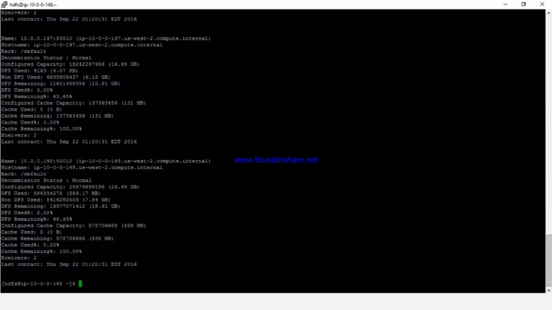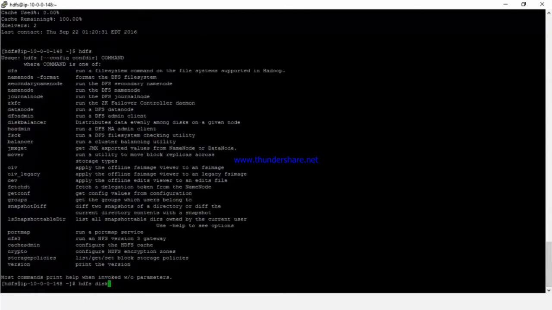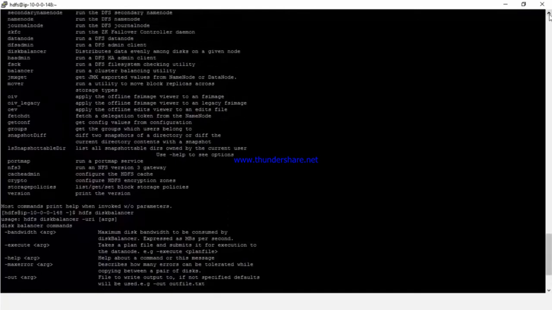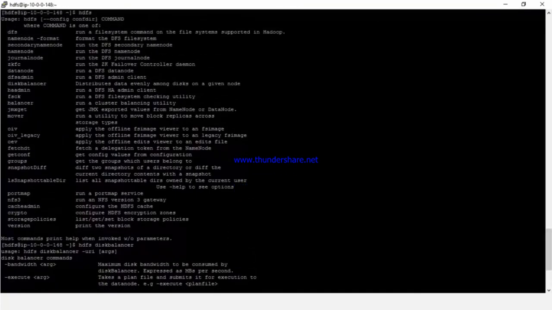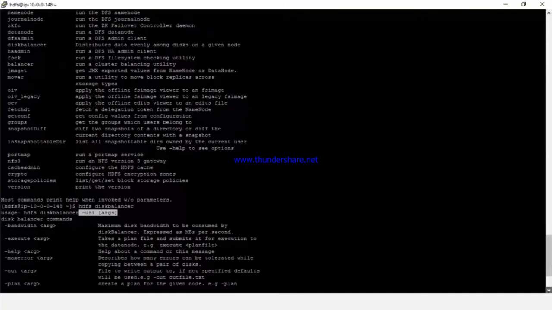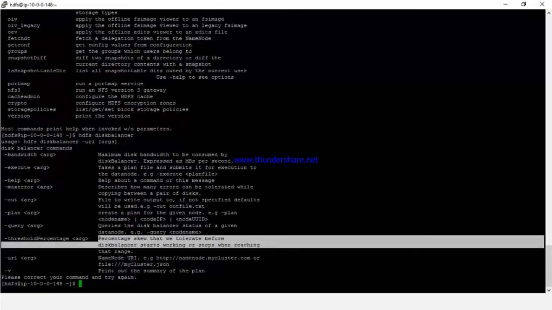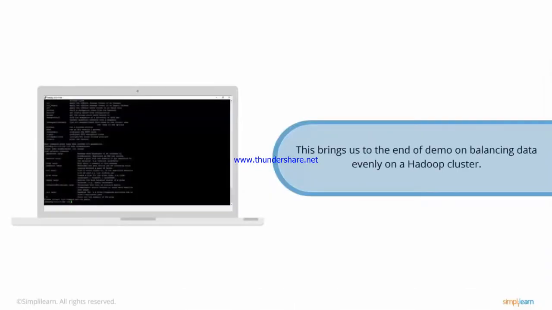For this command, you need to type hdfs disk balancer. Now you can find multiple options on the screen for further actions which you want to perform. When there are multiple disks, you will be prompted to provide the name node path, where the name node is running. You can also give a threshold percentage based on your requirement. This brings us to the end of the demo on balancing data evenly on a Hadoop cluster.